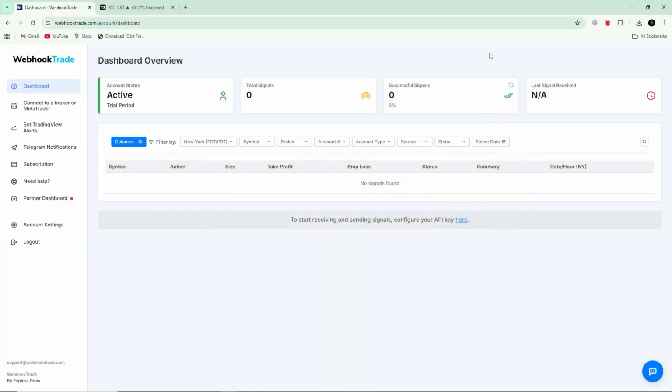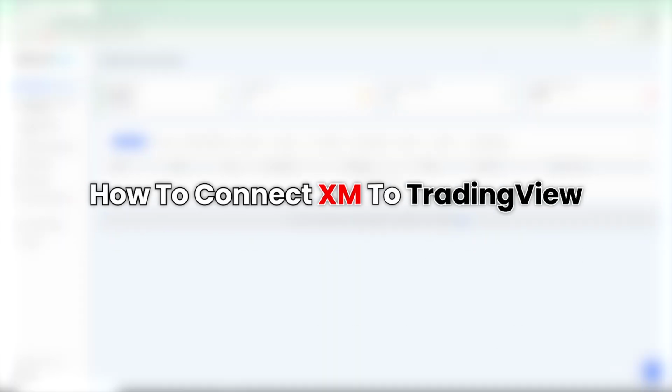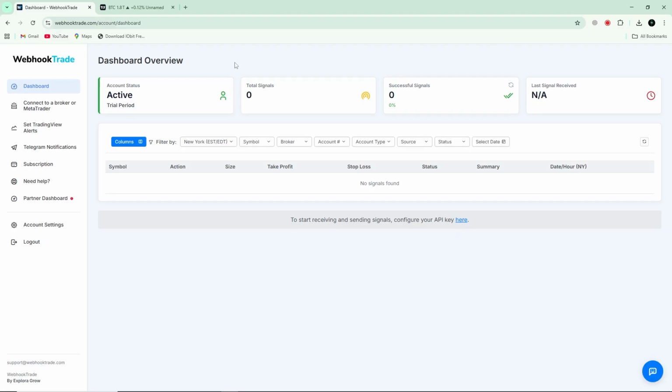Hello everyone. In this video, I will explain how to connect XM to TradingView. For manual trading, open XM MT4 or MT5 and place your trades directly there. You can use TradingView only for analysis.